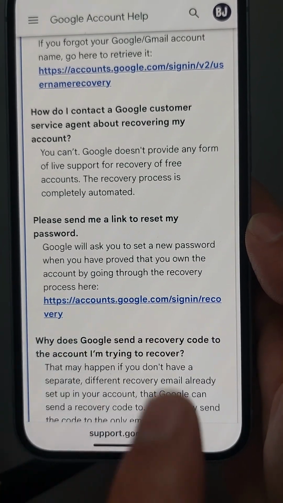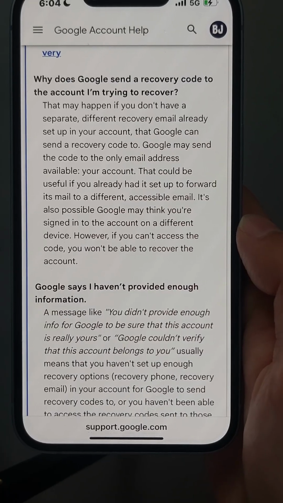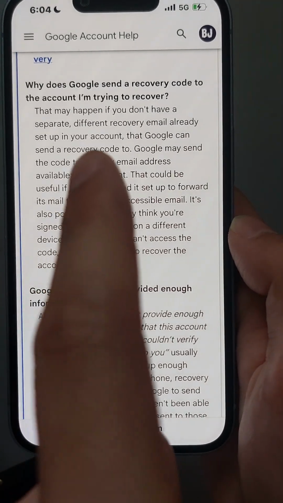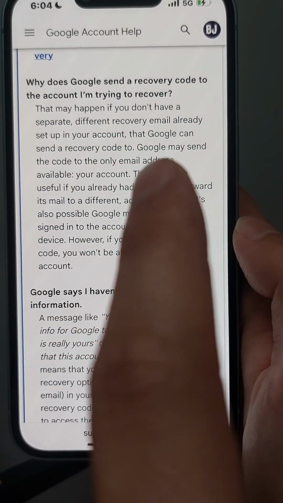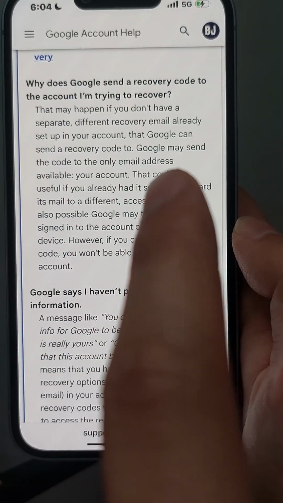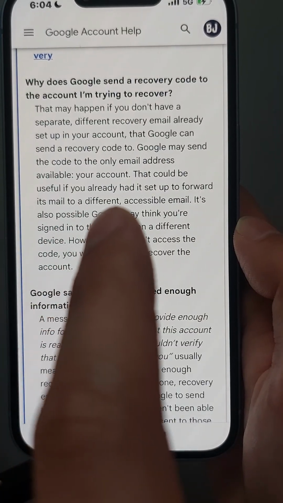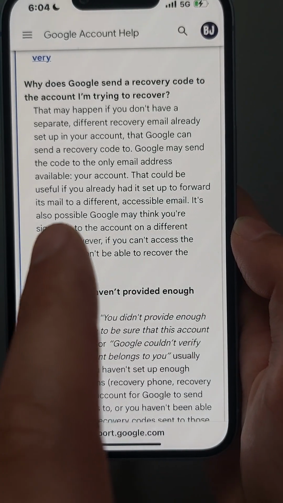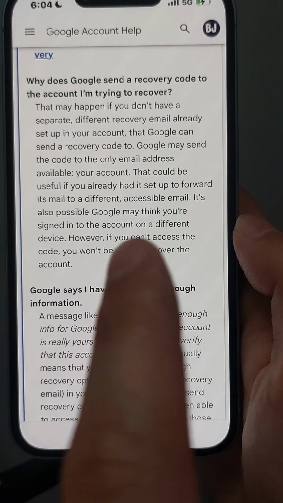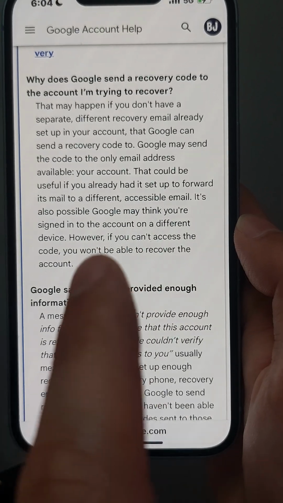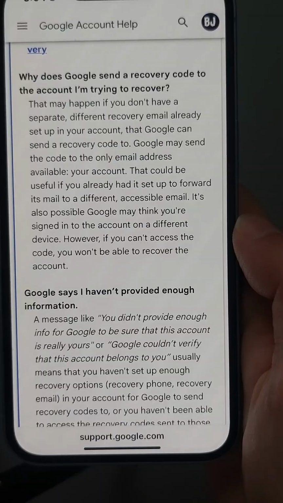Google will ask you to set a new password when you have proved you own the account by going through the recovery process here. Why does Google send a recovery code to the account I'm trying to recover? That might happen if you don't have a separate, different recovery email already set up in your account that Google can send a recovery code to. Google may send the code to the only email address available in your account. That could be useful if you already had it set up to forward its mail to a different accessible email. It's also possible Google may think you're signed in to the account on a different device. However, if you can't access the code, you won't be able to recover the account.